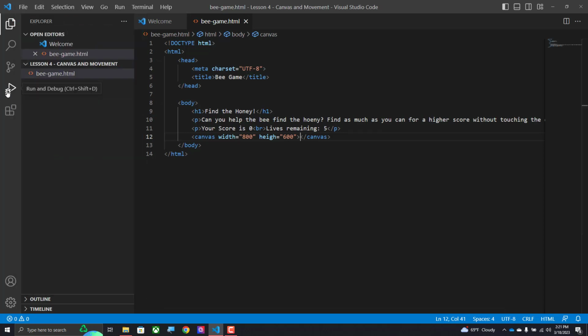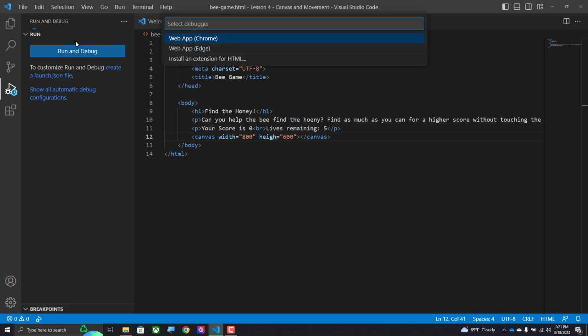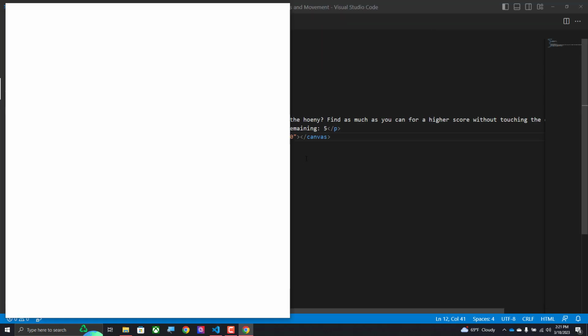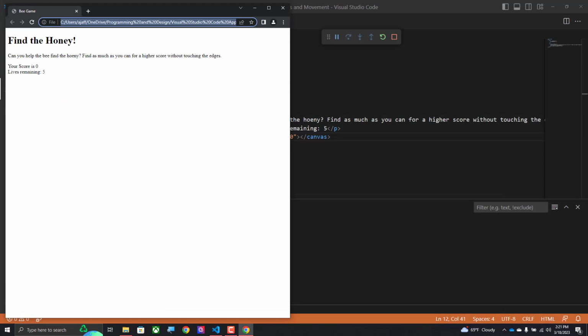And let's take a look and see what we got. So I'm going to click the Run button here. We'll use Chrome. And so, very simple. It says find the honey. Can you find the, oh, I misspelled honey. I'll fix that. Find as much as you can for a higher score without touching the edges.